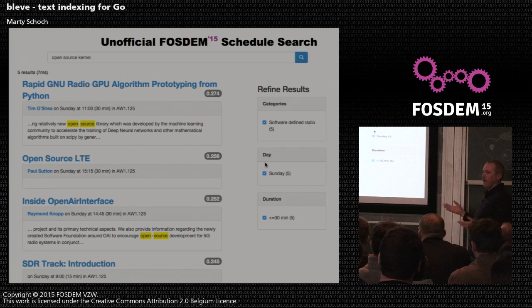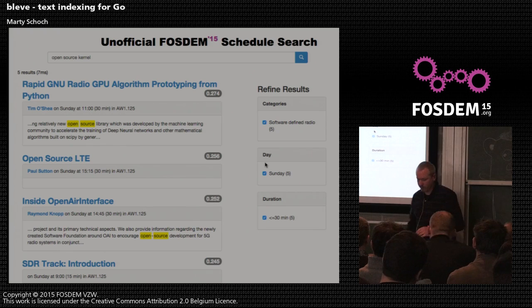So again, I just wanted to highlight this is not a whole lot of work. This is mainly just throwing some HTML and JavaScript in front of bleve and its HTTP handlers, and you can pretty quickly get some pretty cool functionality.